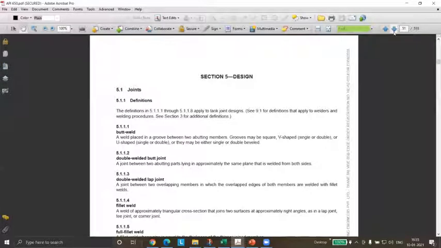See, the allowable stress for Section 8 Division 1 depends upon both the yield and the tensile strength. It says 2 by 3 of yield or 1 by 3.5 of tensile. Normally, 1 by 3.5 of tensile governs the allowable unless your yield and tensile are very close.